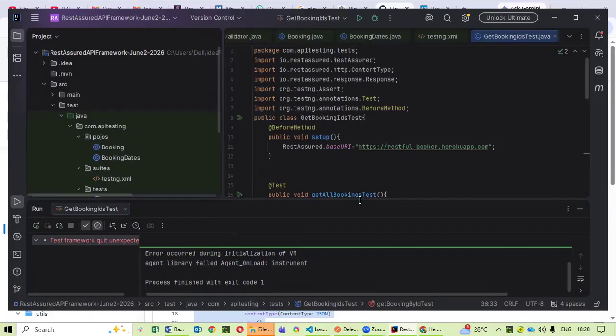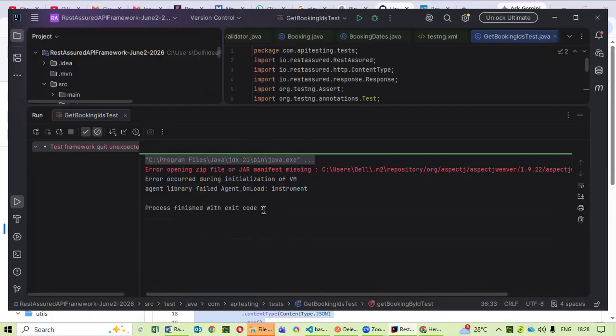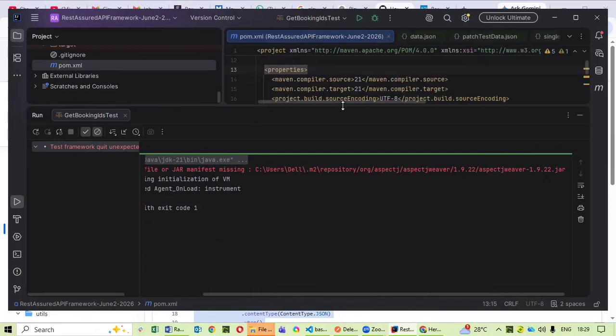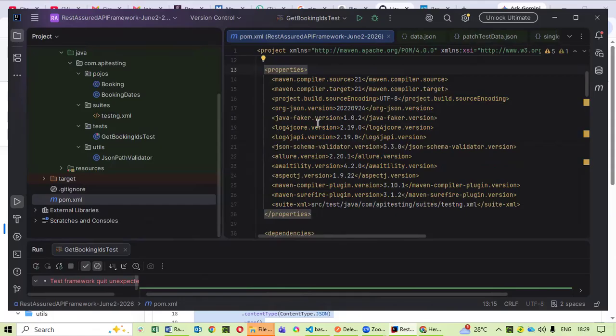Okay, so that's you can see here. Error opening zip file for jar manifest. Okay, so we can remove this completely. We don't need that. So go to pom.xml. That we can remove. We don't need aspectj jar. This we don't need.